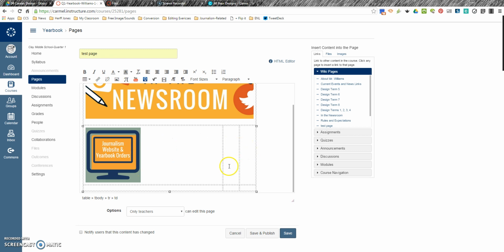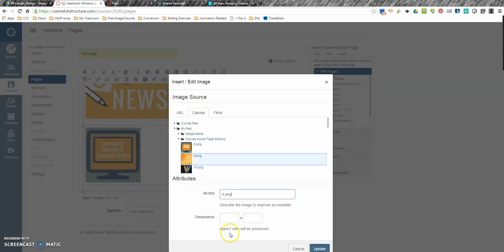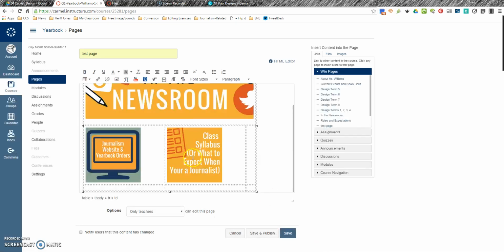Now it's a little funky right now because I haven't placed my other images. So let's do it again. Place a picture, go to Canvas, next picture, change it to 210 for me. I mean, you can do whatever numbers suit your page. Update. There's my other picture.